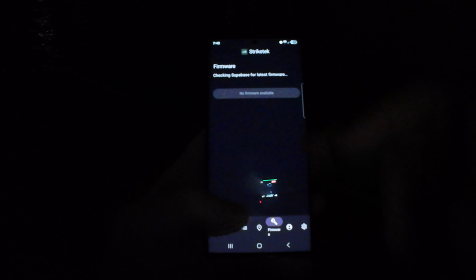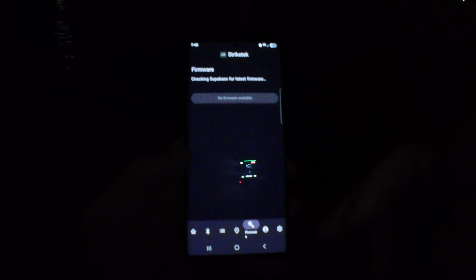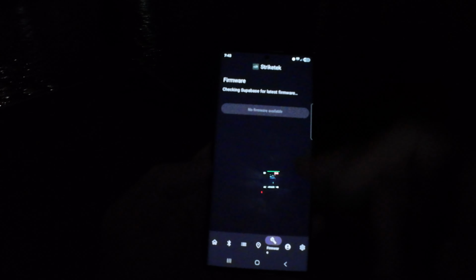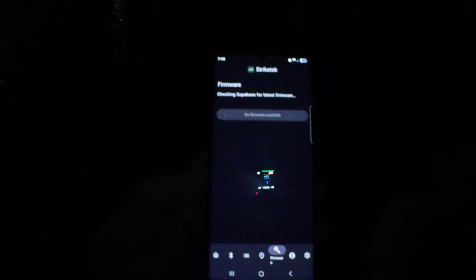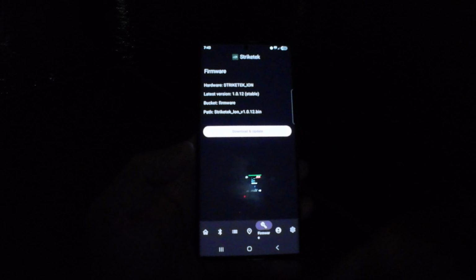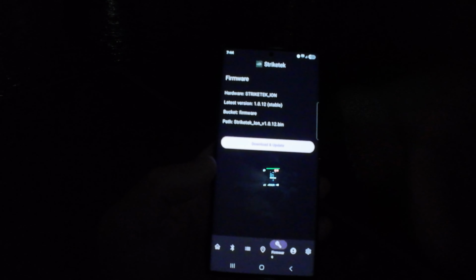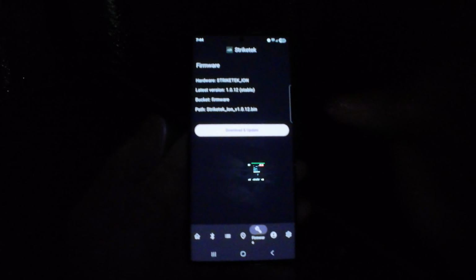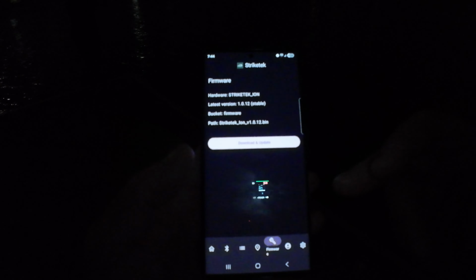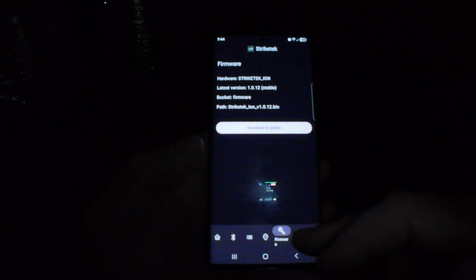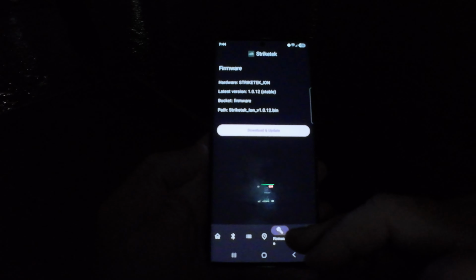This is the firmware screen. So it's not connected to a lure at the moment, but once it's connected, it'll see that it's a Striketek Ion and it'll look at the database for a Striketek Ion. There we go, and it's come up saying hardware is a Striketek Ion, latest version is 1.812. And you can compare that to the lure, which this will read and display on the screen, so you can see if you want to update to the latest firmware.